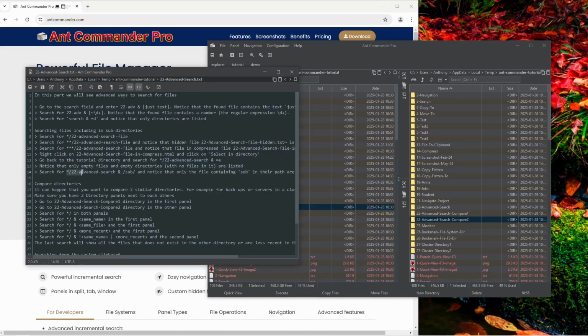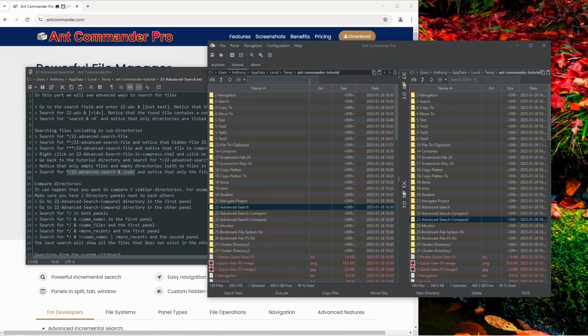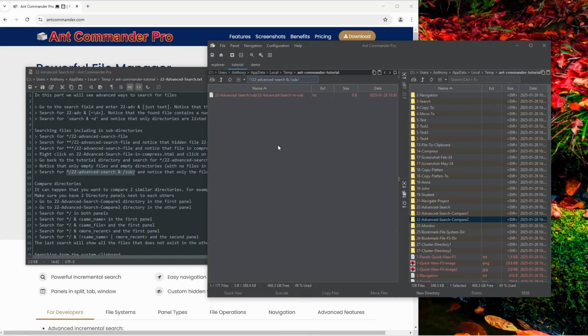So let's do the next search. Let's search in this case for this in the file name, and with a double slash it basically means that the path contains sub. So if I search for this name and slash sub slash, you'll see it also finds the slash sub slash in the path of the file name. This way you can search not only for the file name but also for what is in the path of the file.